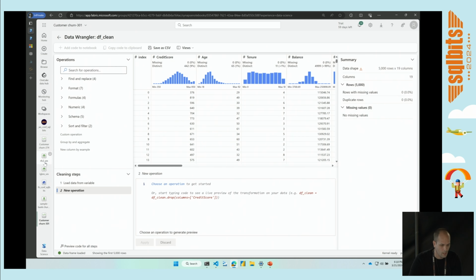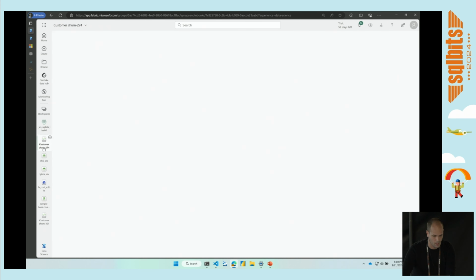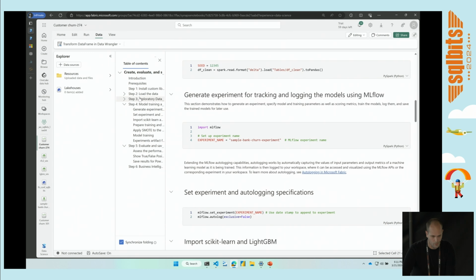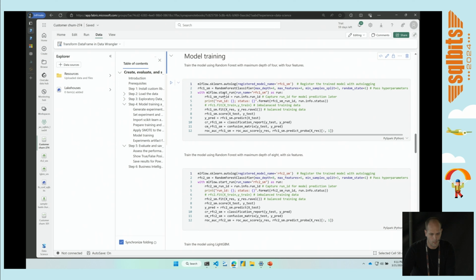And again, in this case, I created different models. So first of all, let me explain that one. We covered loaded data and exploratory data analysis. I want to show you how I was doing the model training and using MLflow.